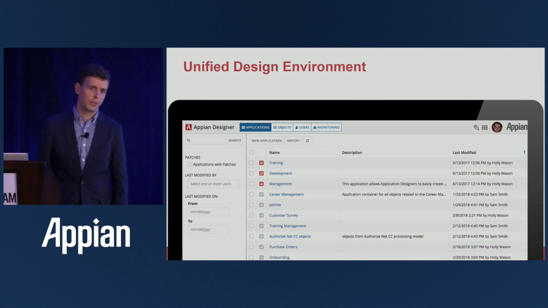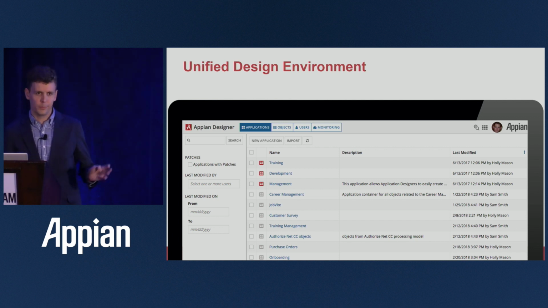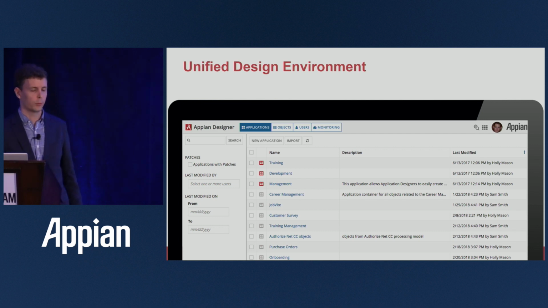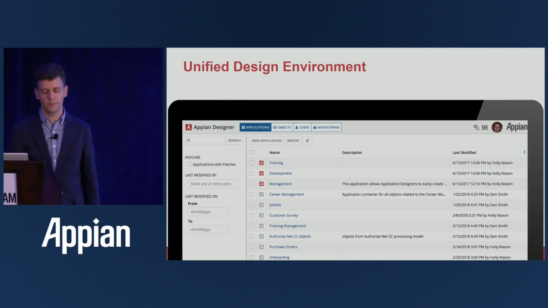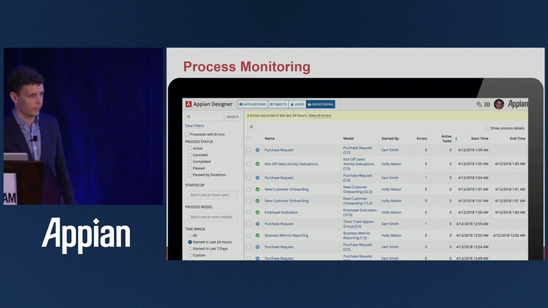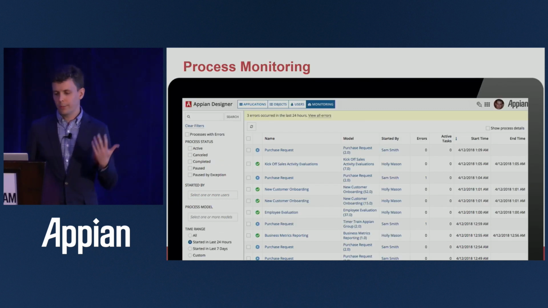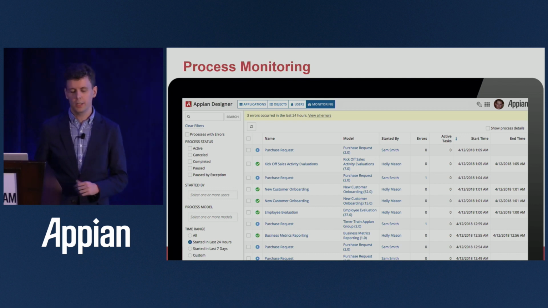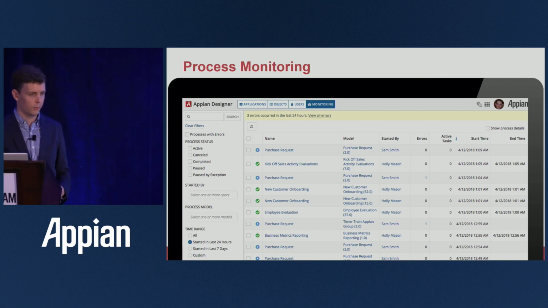But I think Malcolm mentioned this in the keynote. It's not a matter of moving things. We're actually rethinking, modernizing, and improving things as we recreate that functionality. So for example, process monitoring. You have a list of the processes that are running on the system, whether this is dev or if you have the right access, production. It's right there with the design tools that you use to build them.